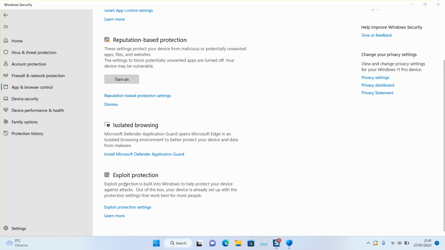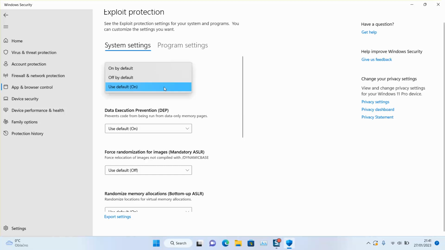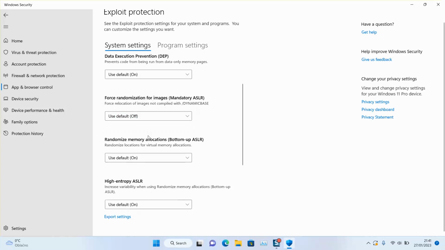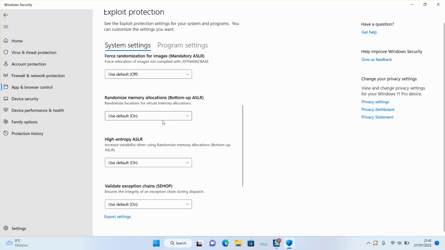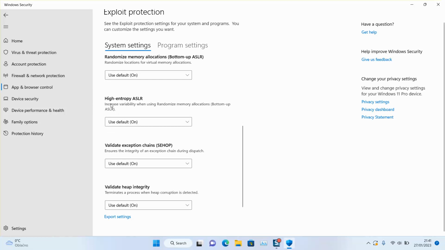And the next step, you want to enable exploit protection. And you want to select use default, and everything has to be use default on. Force randomization for images, just leave it off. Randomized memory allocation, just leave it use default on. High entropy ASLR, you want to have the use default on. And validate exception chains, you want to have use default on. And for validate heap integrity, you want to use default on.